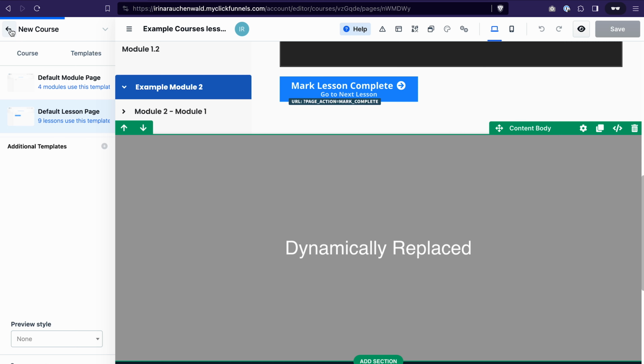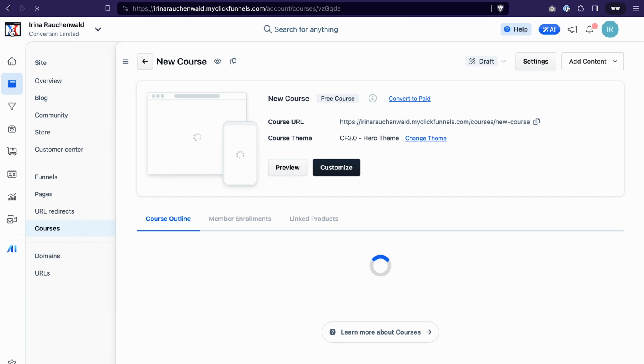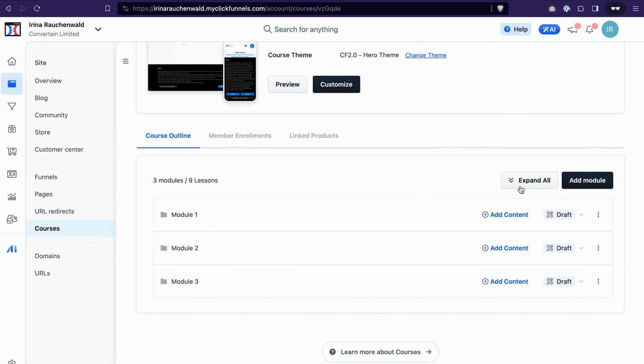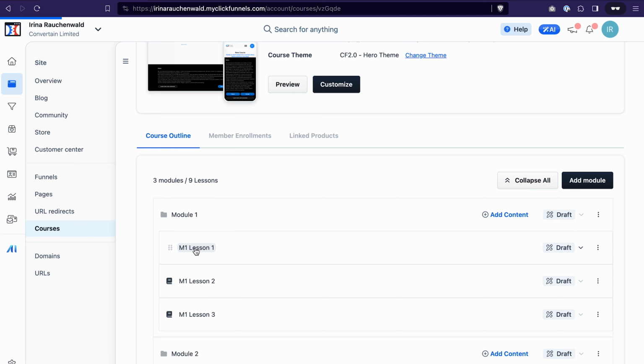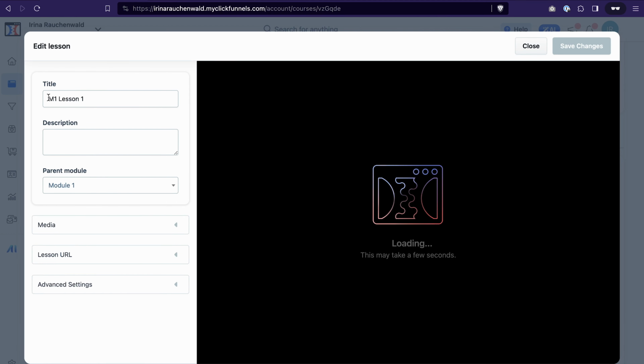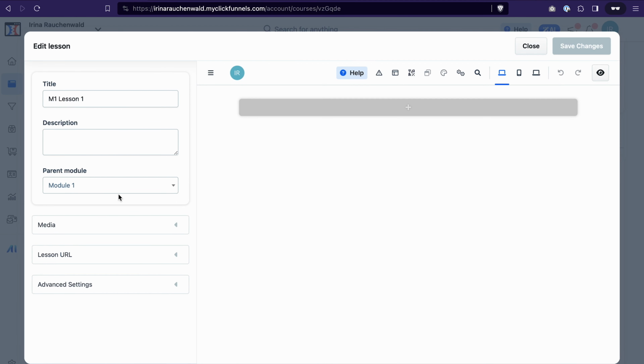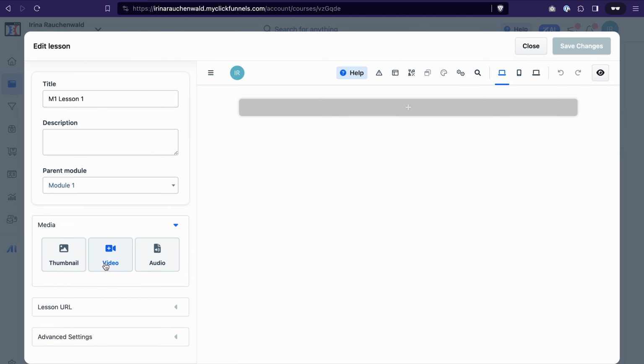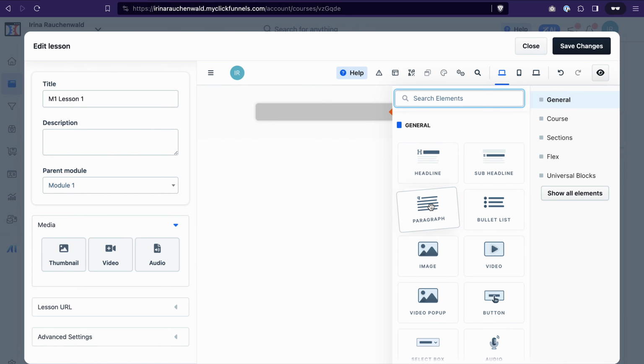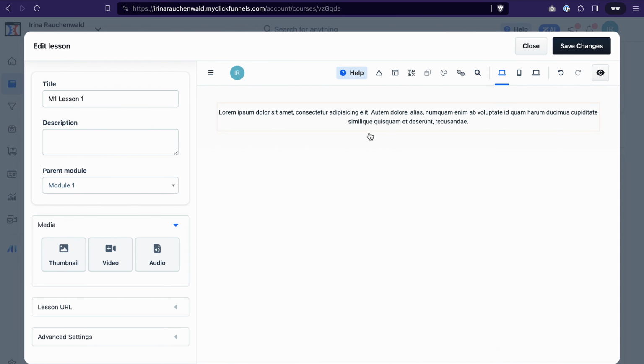Now, if we go to one of our lessons and start editing it, just click on the name of the lesson. You will see that you can edit the title, description, and change the module of the course. And if you expand the media section here, you will see that you will be able to add the video, the thumbnail, or the audio for this specific lesson in the settings of this lesson. And whatever you add here, that will be the dynamically replaced content of your lesson. The editor would work pretty much the same way as the page editor in Clickfunnels 2.0.